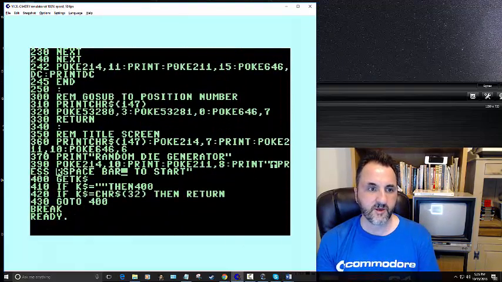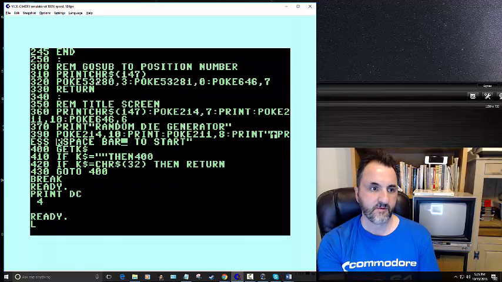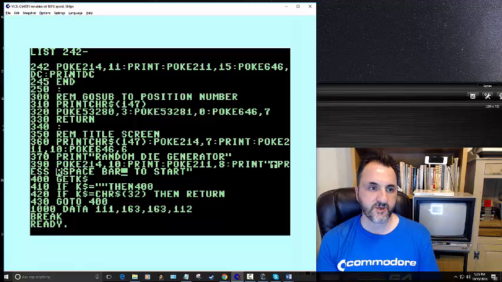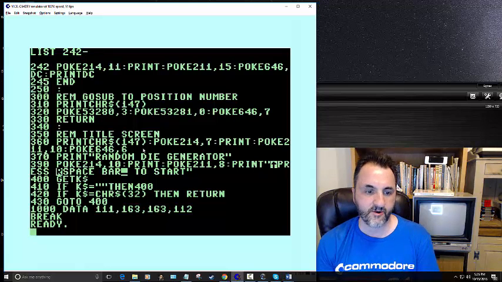Okay, so hopefully that makes sense. And then it just basically positions it, changes the color, and it prints DC, which remember DC is just that value that we're putting on the screen every time. So it's printing that random value. DC is always going to change by that random variable earlier.